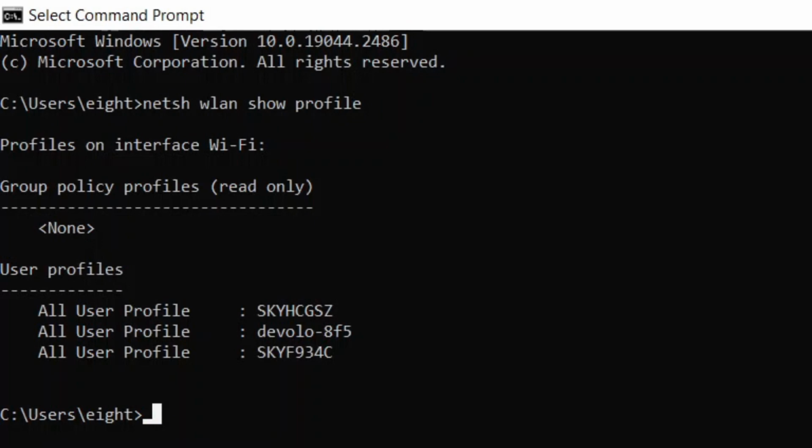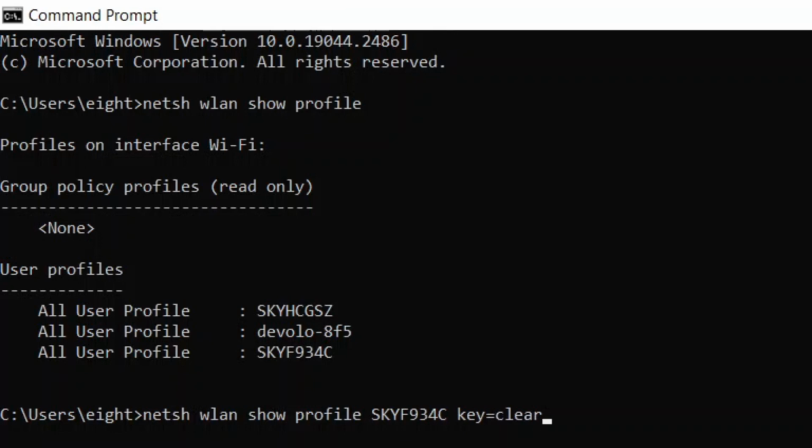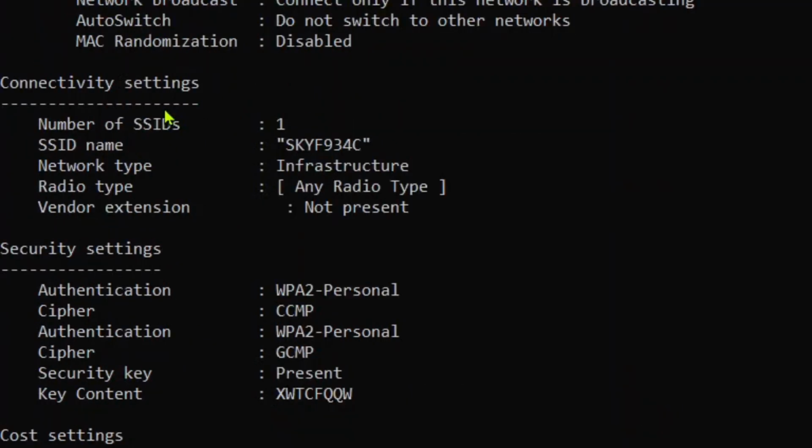In the command line interface, the second command to run is this one, which is the same as before, but you can now add the network name, and then you need to add key equals clear, right, to actually show the password. That then gives you a bunch of information, and then we will find key content using regex. Again, a bunch of spaces, a colon, one space, and then the password.